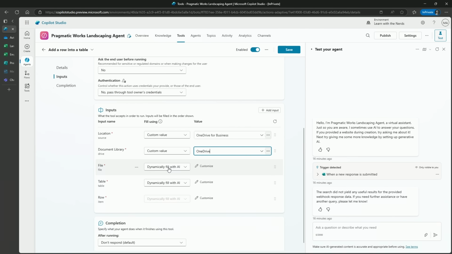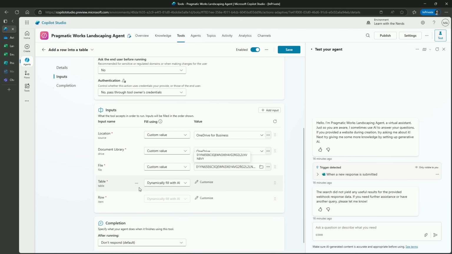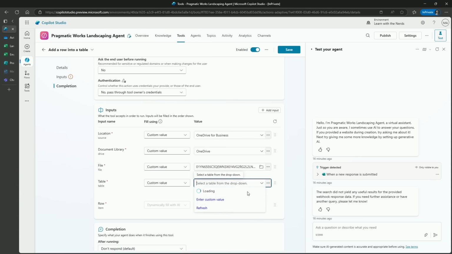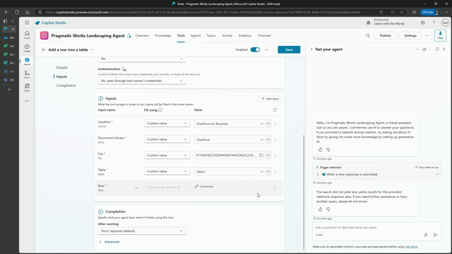Which file specifically? I need to use the path for that. So I'll do custom value here and select the folder option, and I'm going to point to that myself. Okay, my log, there it is. The table is going to be the one we dictate, which is Table 1. And then the last one is the row item. For the row item, we don't know which row to add in. We don't know what row number it is, right? So we absolutely want that to be done dynamically with AI. Let it determine which row is next.